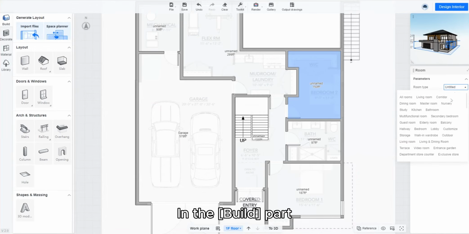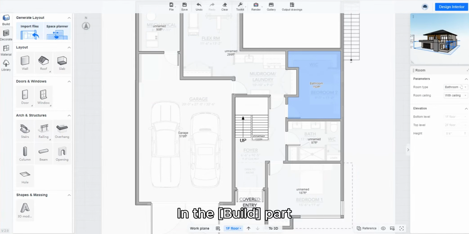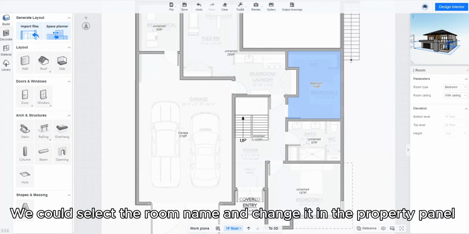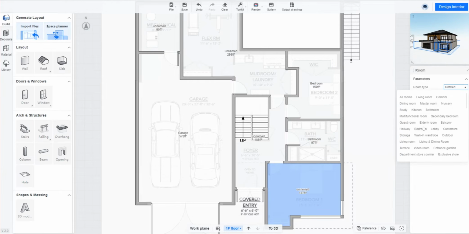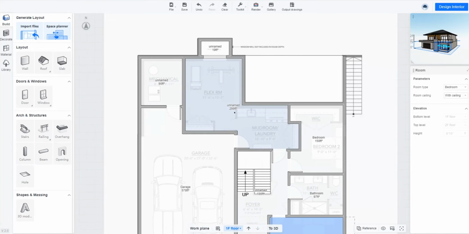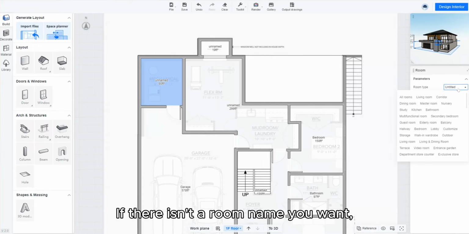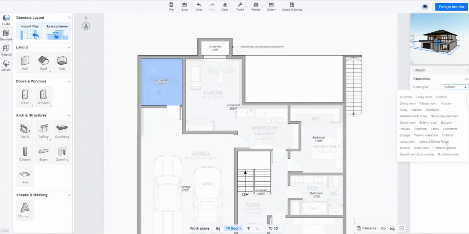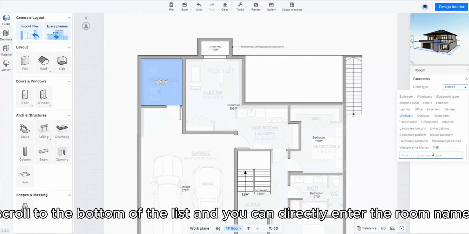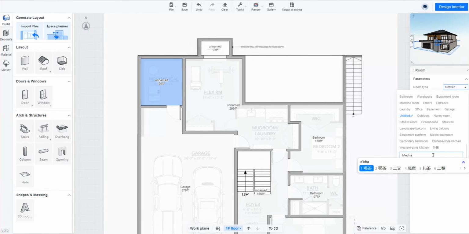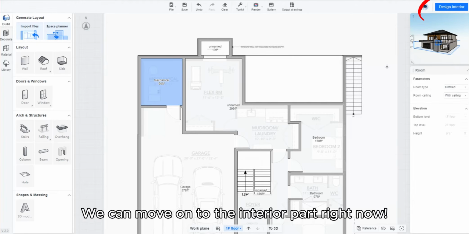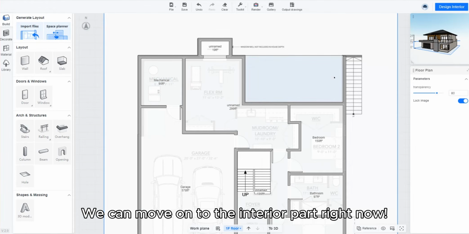In the Build part, we could select the room name and change it in the Property panel. If there isn't a room name you want, scroll to the bottom of the list and you can directly enter the room name. We can move on to the interior part right now.